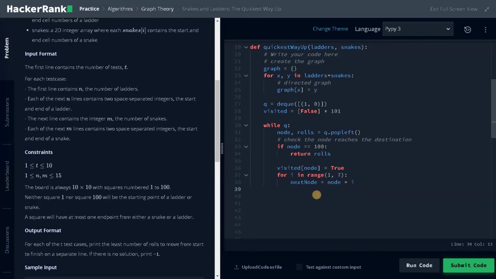So we'll be adding those into the queue. Whichever node reaches a ladder, it will go up the ladder. So we have to set those conditions: if next node is less than or equal to 100 and visited of next node equals false. I'm just checking it's not already visited, in order to avoid overlapping again. So if next node in graph, that's why I kept it in a dictionary, so it can easily look up whether the key is available or not.